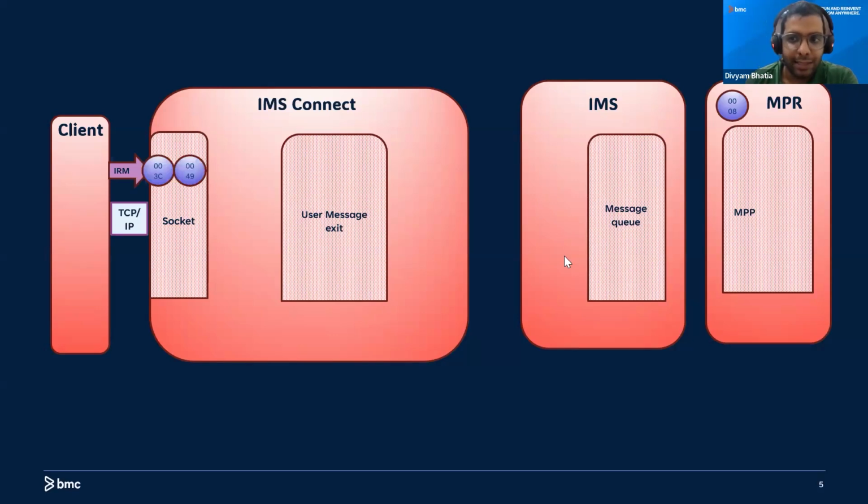After that, the client will send the message via the TCP/IP port. You see this box near this client. The message that IMS Connect will expect should start with a 4 byte total message length, followed by the actual message, that is the IRM header, the IMS request message header essentially. And then we have the data segment.